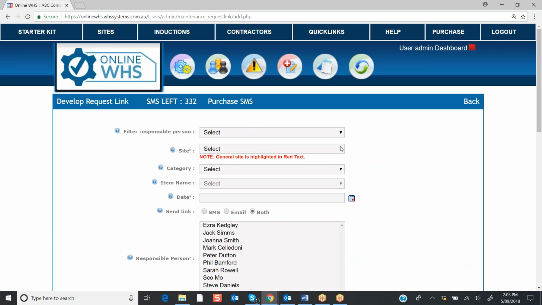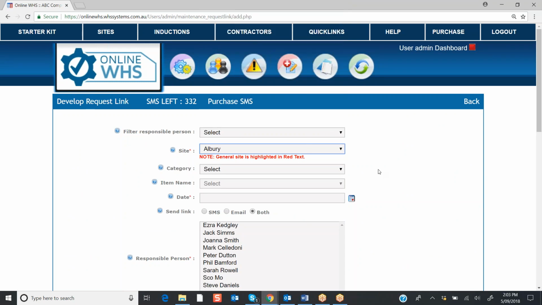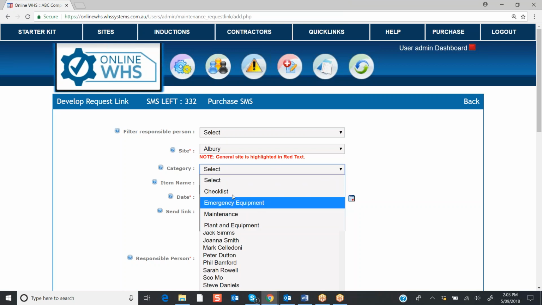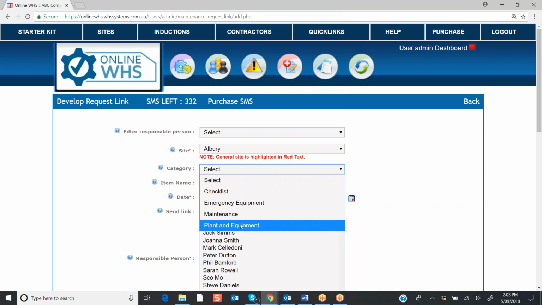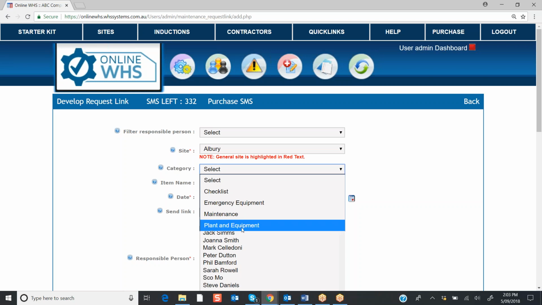It's non-mandatory. Select the site. I entered the site of Albury into the system just before we started this meeting, so you can select that site. Now you've got categories here. I'm going to get rid of a couple of these because they're not the checklist I'll be using. So it's emergency equipment, yeah, you can have that in there, but you've got maintenance and also plant equipment.